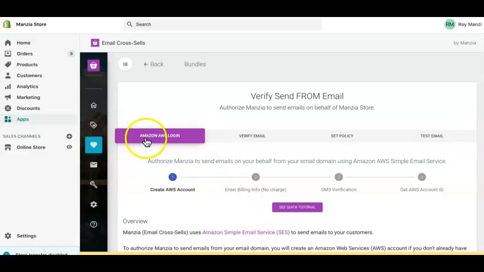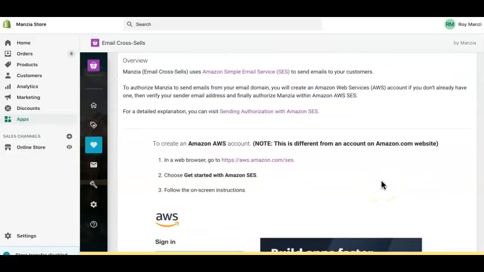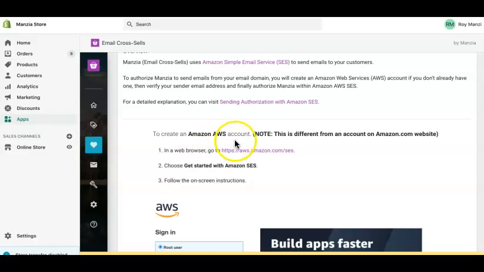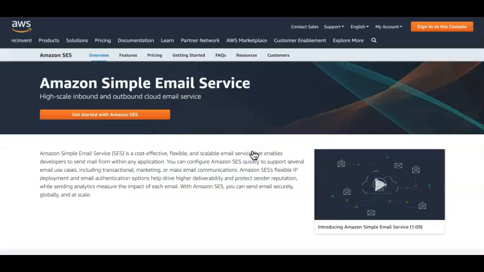1. Log into your AWS Amazon account. 2. Verify an email address. 3. Set an authorization policy. 4. Send a test email. To create an Amazon AWS account, visit the Amazon AWS Simple Email Service website. Click Get Started with Amazon SES.